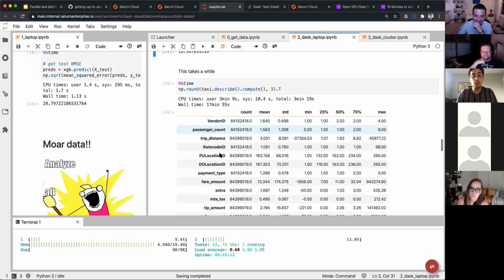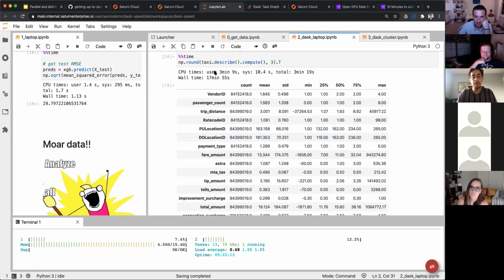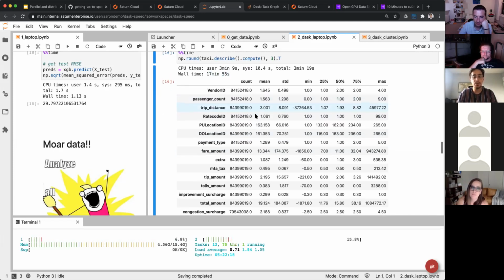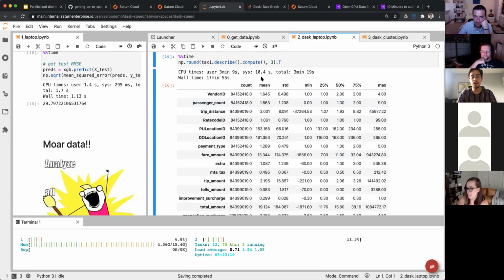So this takes a long time to do this describe. I'm not going to kick it off. You see it takes 17 minutes because this is actually pretty intensive if you think about what goes on in this describe command. It's going through each individual column. It's doing a count. That's really easy. Mean isn't that hard to distribute, right? Because you can compute the individual means on each chunk and then combine that together.